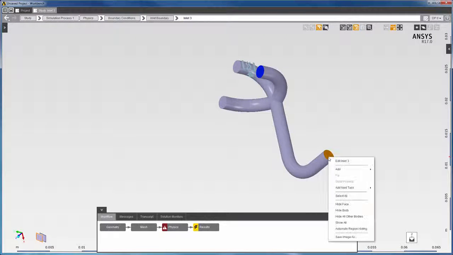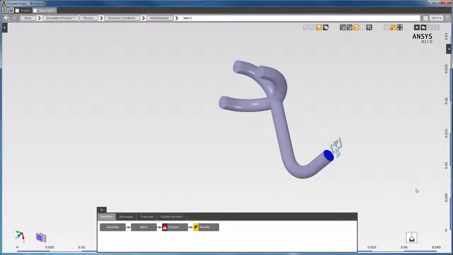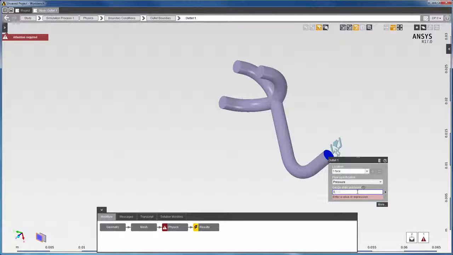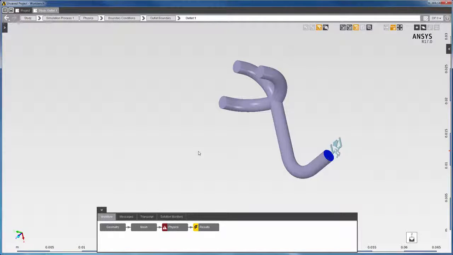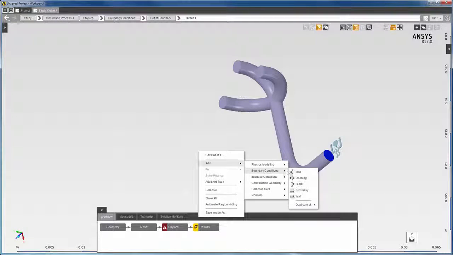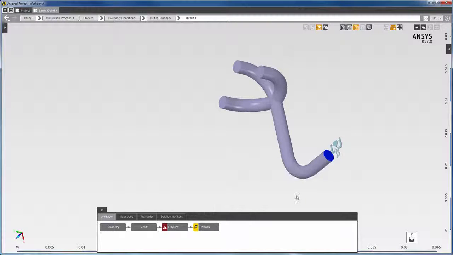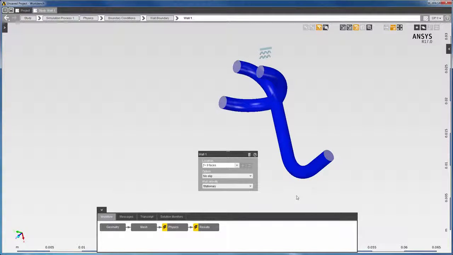I'll select the opposite end of the manifold and assign it an outlet with a gauge static pressure of 0 pascals. Finally, I'll create a wall boundary. By default, this will be assigned to all the faces which have not previously been defined by boundary conditions. Now all faces are assigned a boundary condition, and I can proceed.